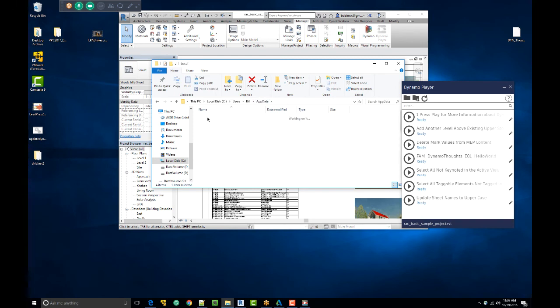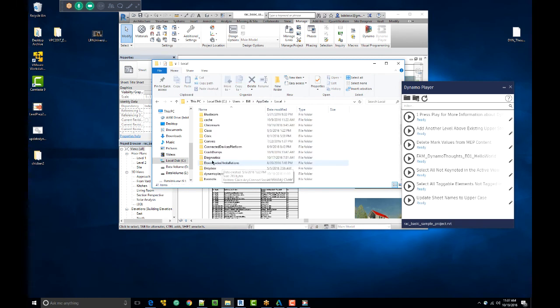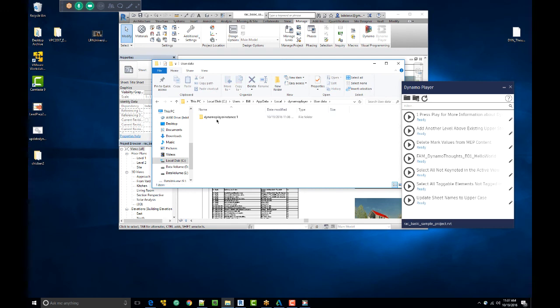So if we go into local, there is the Dynamo Player folder. So all of the settings are in here. That's right. And so what we would do is just simply delete this folder and it would recreate it from scratch. And then all of the company files would go back. I think that's an okay thing to do, is delete that for now until we find a better way to do it.